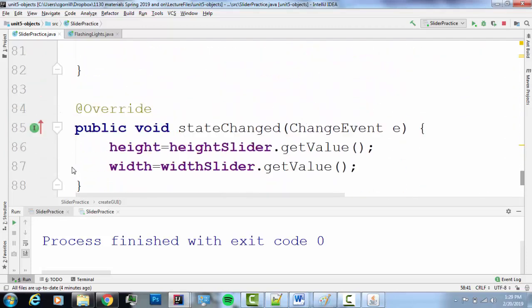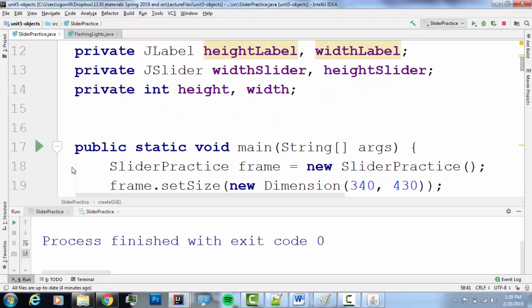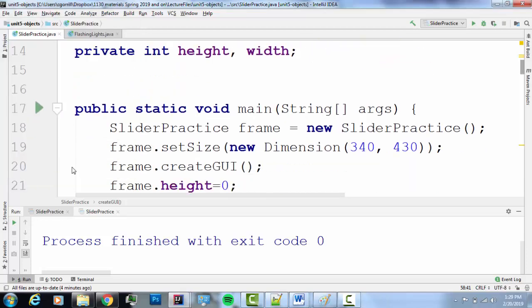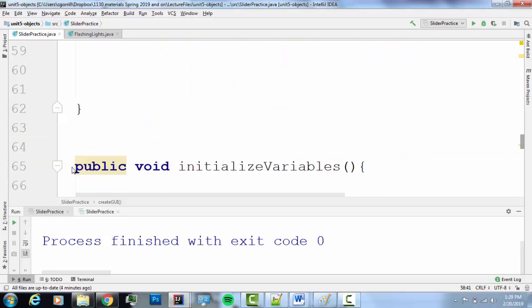stateChanged. All right, so I'm going to run this again. I've already got it up here. When I slide this, every tick that I slide it, it's going to call the stateChanged method, and you'll see what happens in stateChanged in just a minute. And when I click on draw, it's going to call actionPerformed, and it's going to then draw that rectangle based on whatever's on these sliders. Okay? Let's look at stateChanged first.